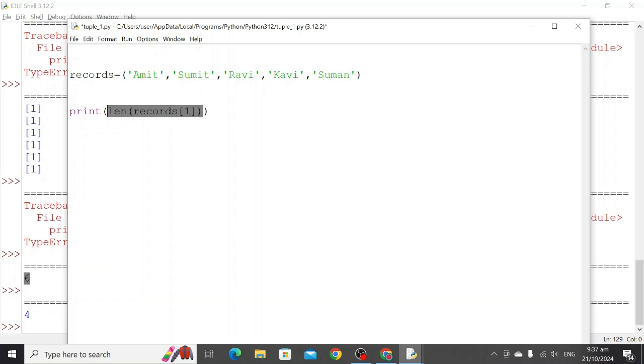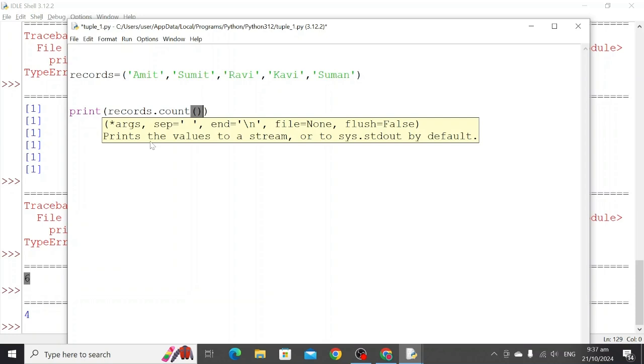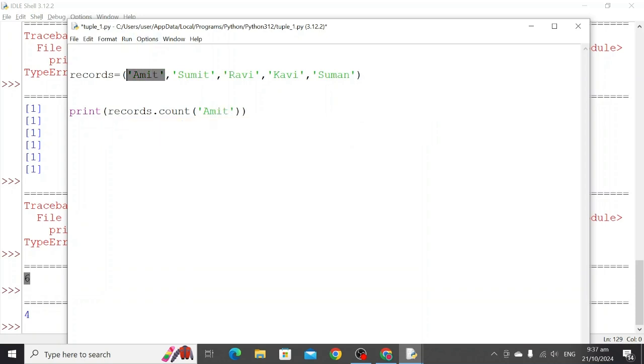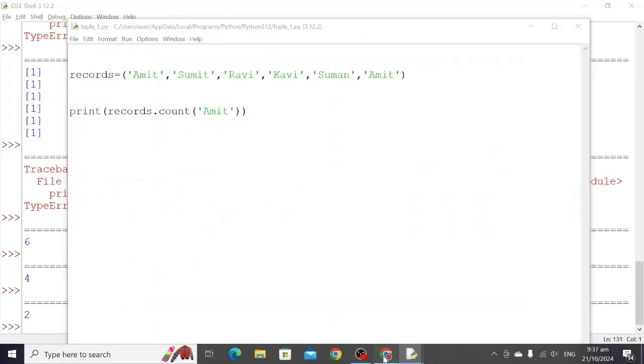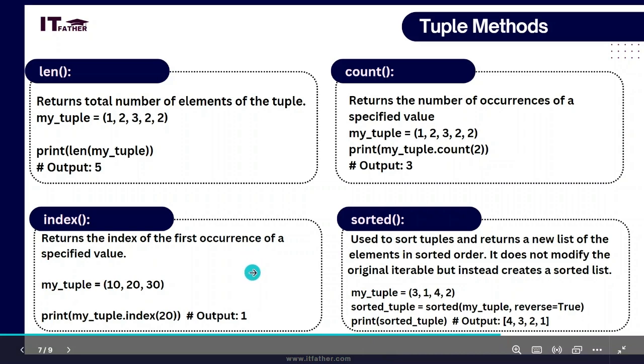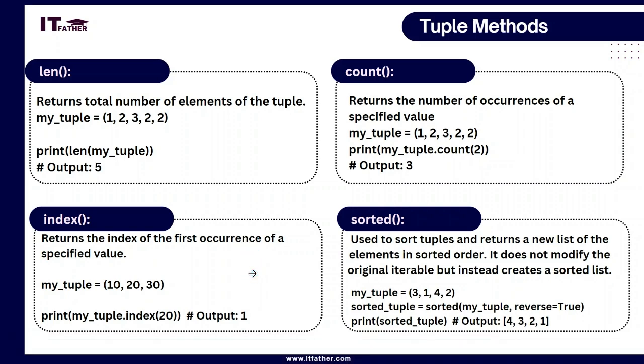Now we want to count. So for counting, use the records dot count method. And what do we want to count here? Pass the value, like I am passing Amit here, and I am giving Amit one more time. Okay, press F5 and see the output. Total count is 2 for Amit, right? So this way.